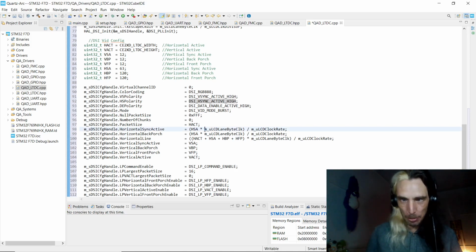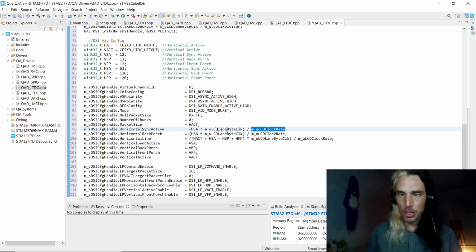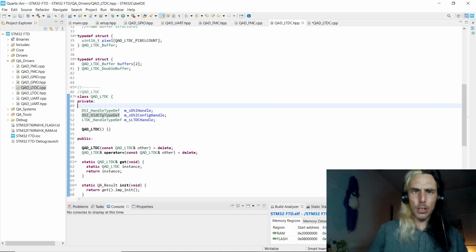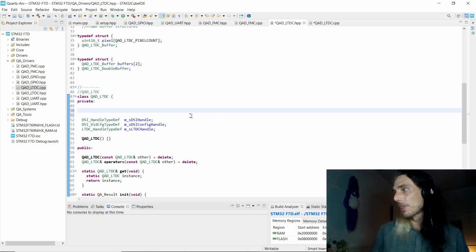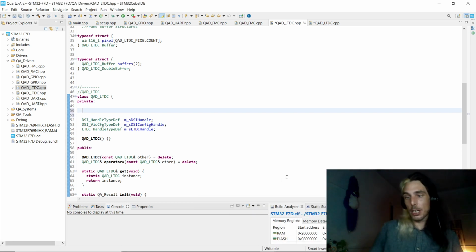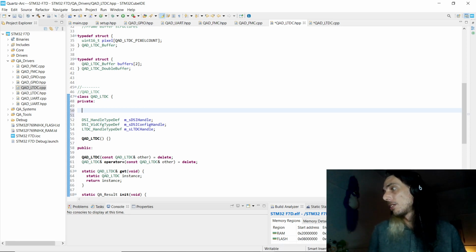Now, there are also a couple of other values that we're going to want that need to be popped into our driver class, which are our lane byte clock and our LCD clock rate. So we're going to go through and pop those in here. And these are just going to be constant values. So let's pull those ones up on that screen there.